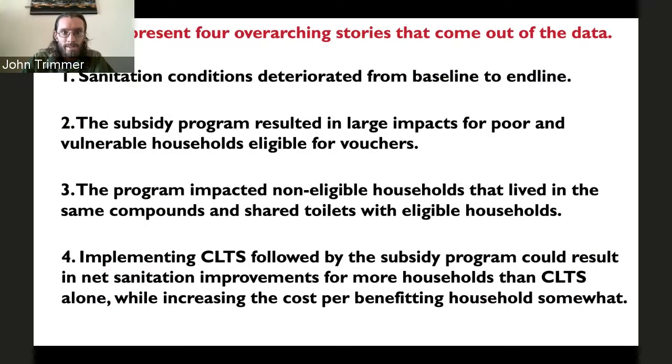So first, one of the kind of key things that came out of our results was that we see a pretty substantial deterioration in sanitation conditions. So we're talking about kind of an increase in open defecation, a decrease in toilet ownership from baseline, which was before the subsidy program, to end line. And remember, all of these communities have gone through CLTS, have been declared open defecation-free. So this decline was happening after that.